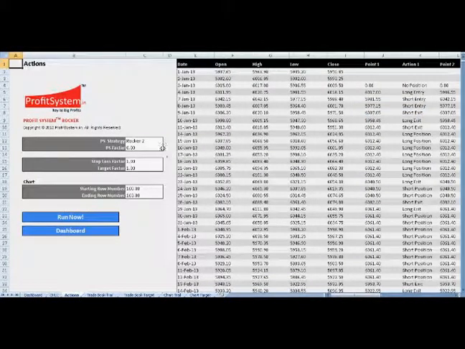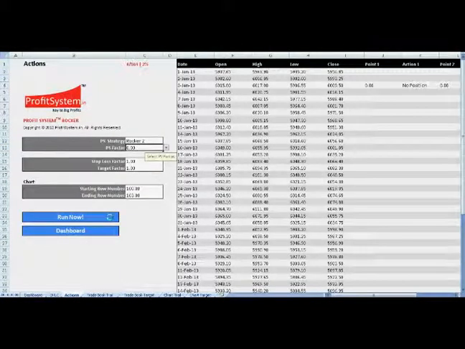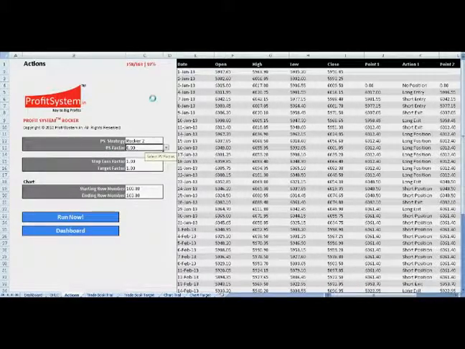Here we can select and set various parameters like PS strategy, PS factor and other parameters. Now I am going to click on run now. You can see the status bar here. It takes a couple of minutes to run. It's almost over.